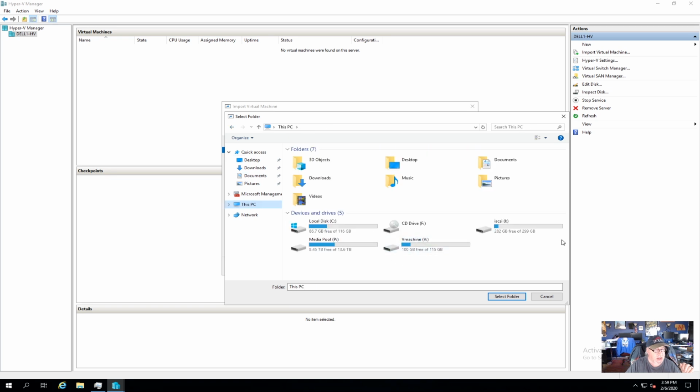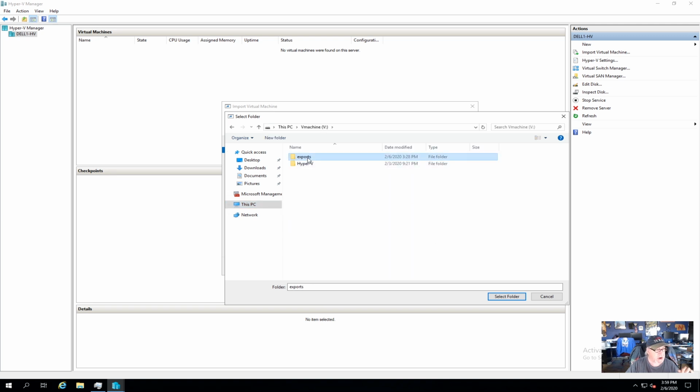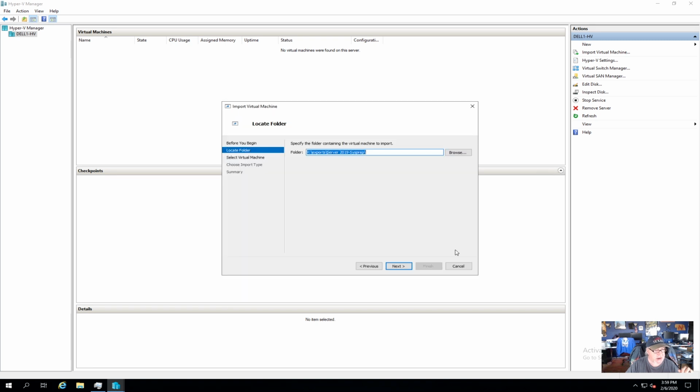First of all, you don't see the exports folder mapped here because, again, it doesn't have the right permissions. It's another reason why you have to copy it to a local hard drive. So I'm just going to go to exports and select that Server 2019 SysPrep. Now this image has been created back in June of last year and SysPrepped so that it's ready to import and create a new virtual machine out of.